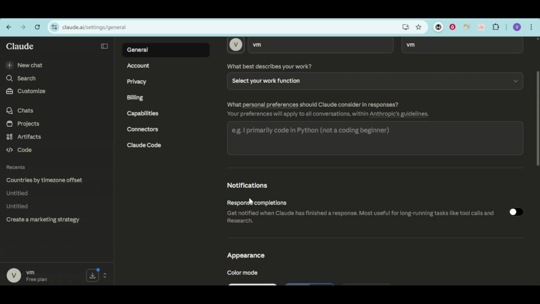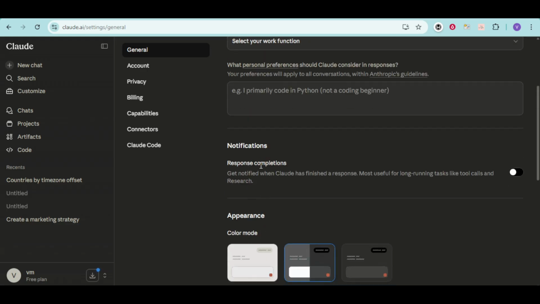Once you're in the notifications or communication section, you'll see a list of different types of emails that Claude can send you. These might include things like product updates, feature announcements, tips and educational emails, or account-related alerts. Next to each of these, there will usually be a toggle switch or checkbox that lets you turn that specific type of email on or off.